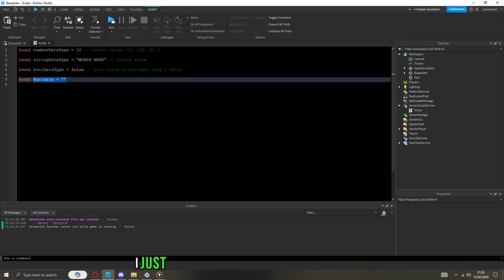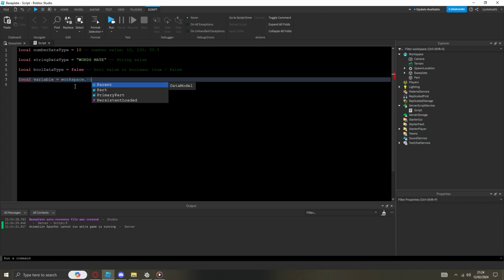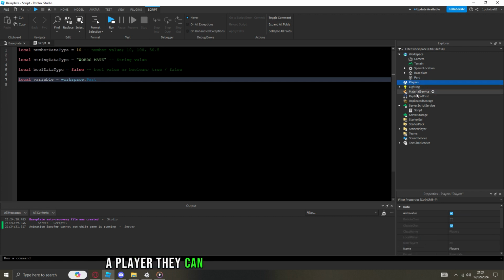And then finally, I just want to mention again that variables can store anything. They can store a part. They can store a player. They can even store a script. Anything, doesn't matter.